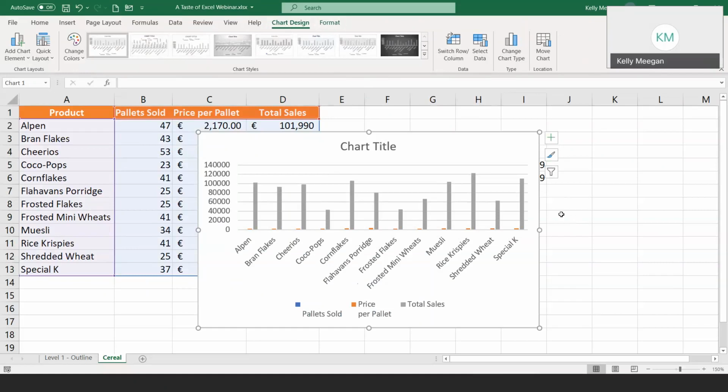Now, the thing that I'm interested in first is getting rid of the information that I don't want in the chart. Because you can see here the total sales is what's dominating it, because obviously that's the highest figure. The price per pallet can barely be seen, and of course you can't see pallets sold at all because the figure is so low. So I want to filter out these two columns and just show the total sales.